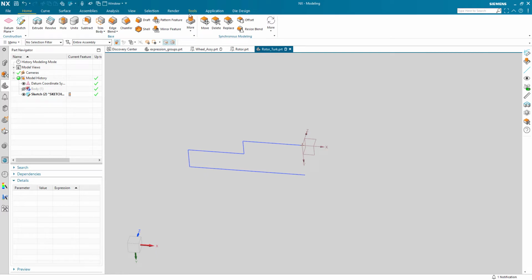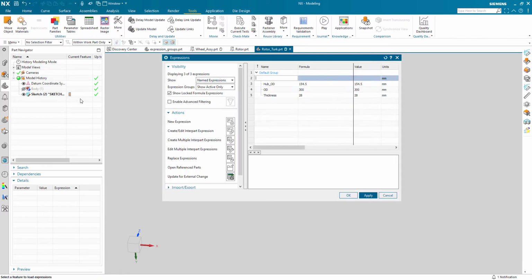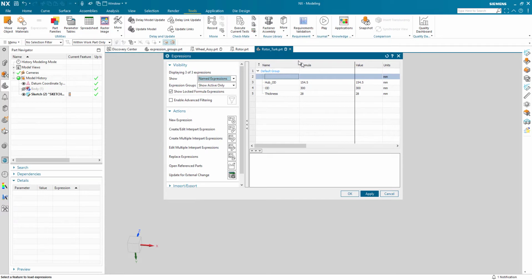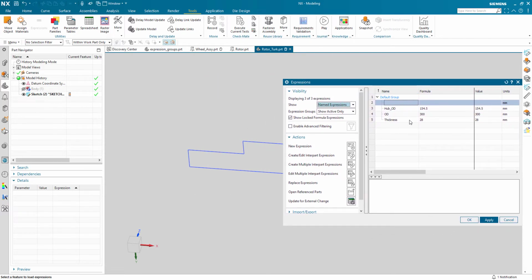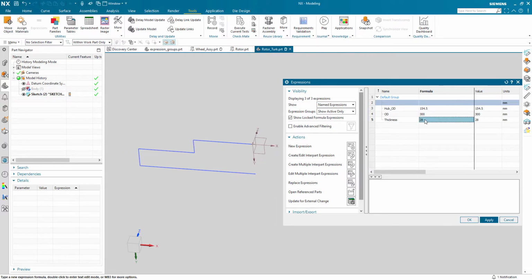Now let's look at the expressions that we have. So tools, expressions, and I've got it set to named expressions. So you can see the 3 expressions that we have there. And even from the sketch, just with the sketch that we've got right here, I should be able to go in and make changes. Good.